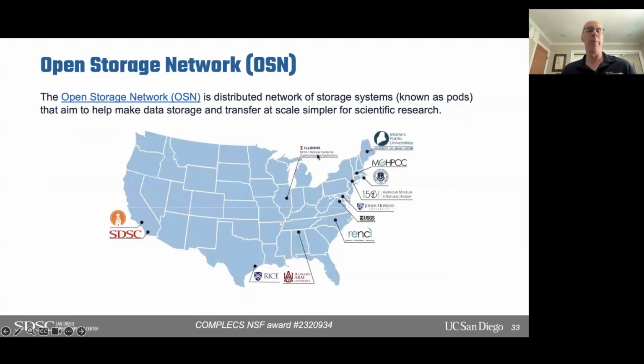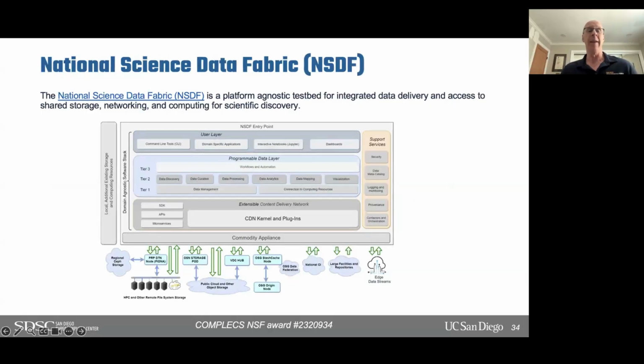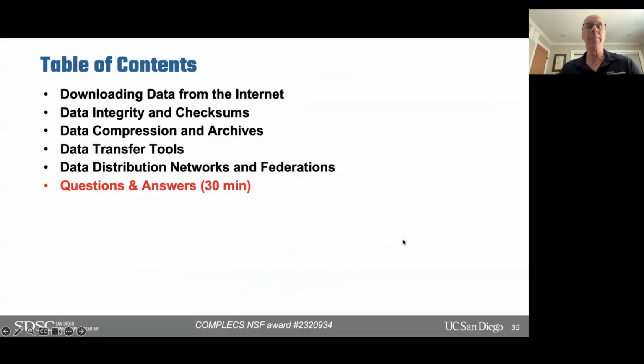We also have the Open Storage Network. This is another distributed network of storage systems, aims to make data storage and transfer at scale simpler for scientific research. And then finally, the National Science Data Fabric. And again, this is more of a test bed for data delivery and access to shared storage. So if you have more sophisticated data transfer needs that involve sharing of very large data sets or moving instrument data between labs, these are all excellent solutions.